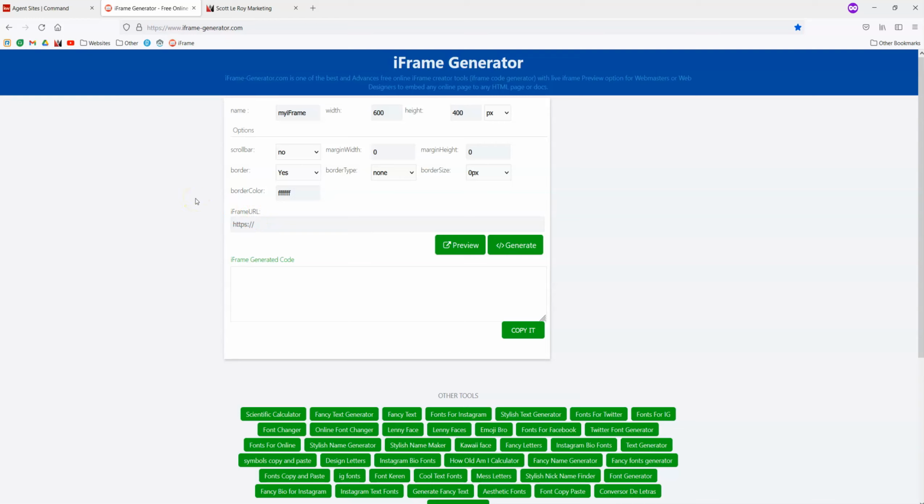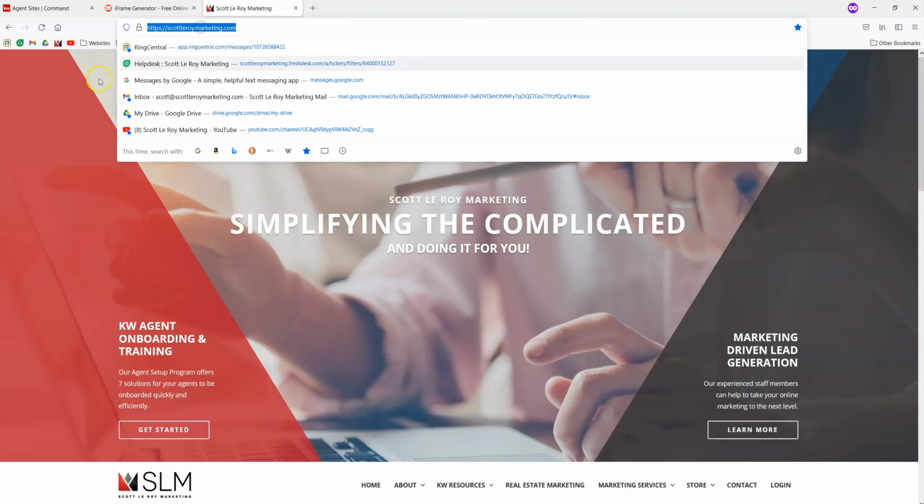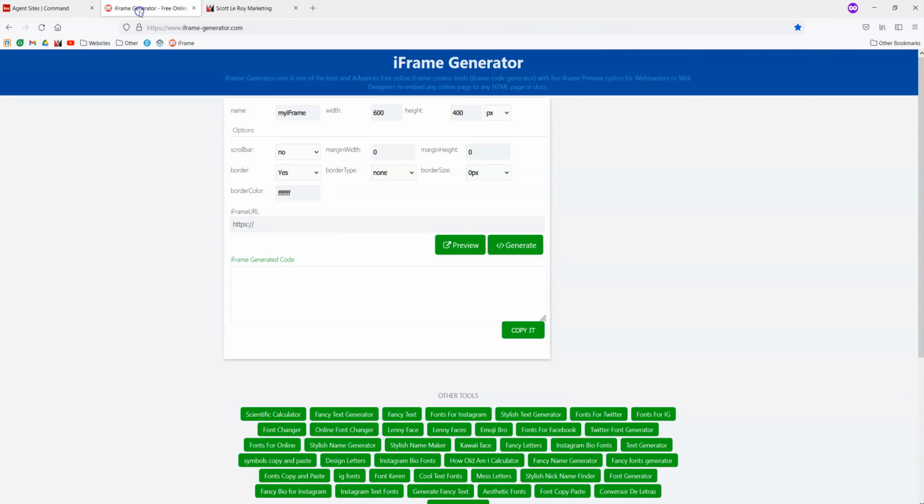Once you have those three tabs open, we're going to start by creating the code itself. Copy the URL from the top here, and then paste it right here where it says iFrame URL. You can see that it includes the HTTP and all that, so you'll just keep it as is. Before we hit generate, we just want to change some settings.